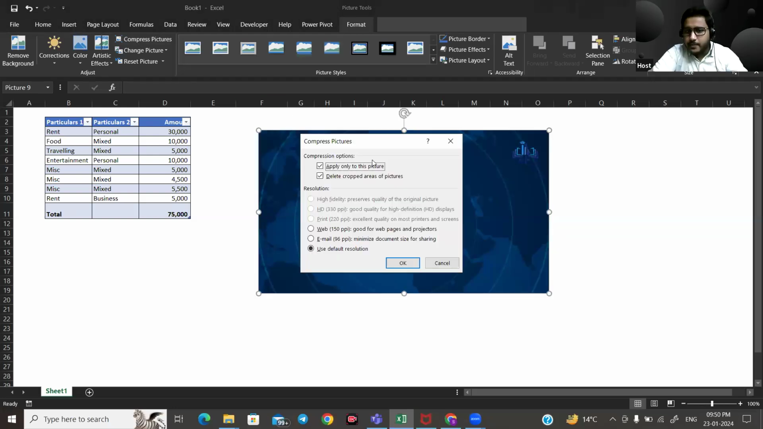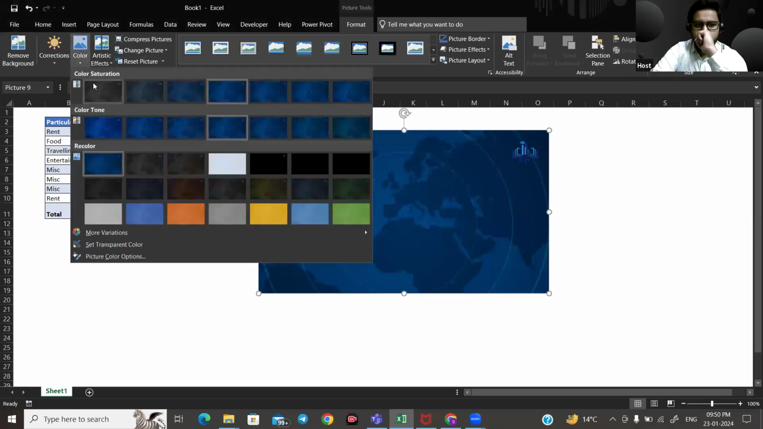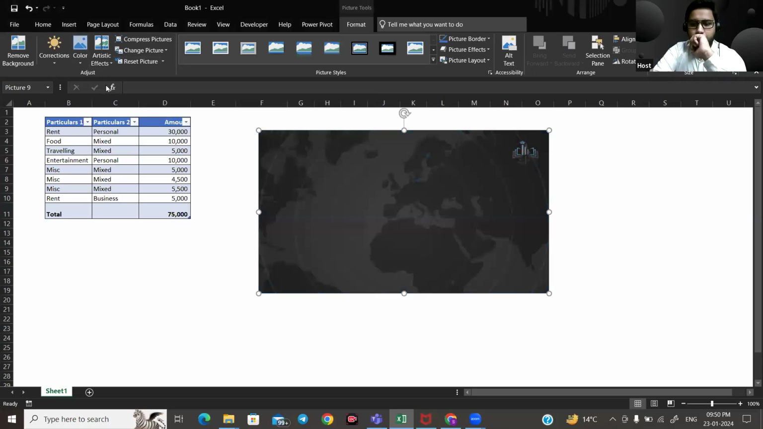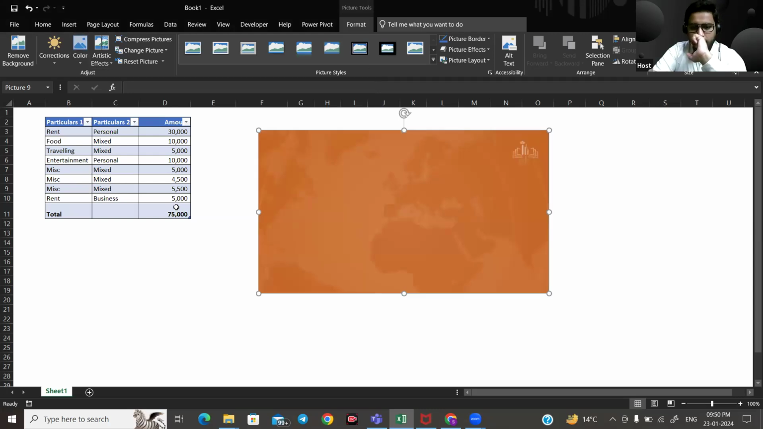I can compress the picture also. I can change the picture from here. I can reset the picture. I can change the color of the picture as well. See, if I want to make it black, I can make it black from here only. If I want to make it orange, I can make it orange from here only.